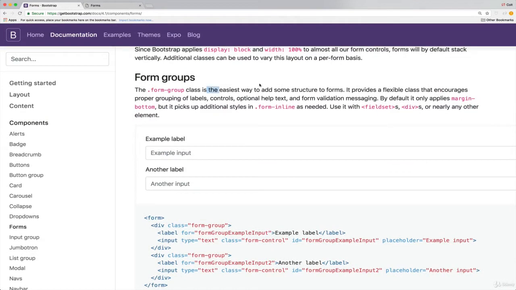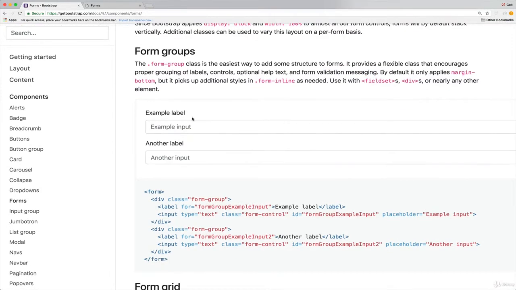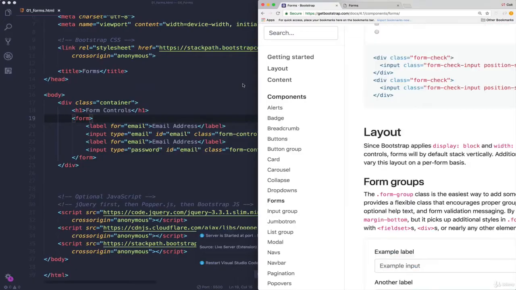Form group class is the easiest way to add some structure to forms. It provides a flexible class that encourages proper grouping of labels, controls, help text, and form validation messaging. Basically, it's a way of grouping a label with an input, and maybe if there's like a little helper message below, whatever you need to go along with your input, you can group it together. And it does give it some margin bottom. And then later, when we talk about form inline, it also picks up some additional styles.